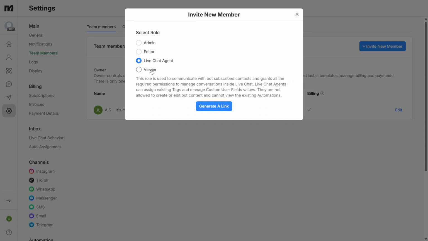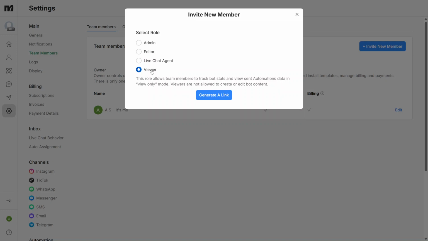Finally, the viewer role is read only. Viewers can see your bot statistics and review automation data, but they cannot change or create anything. This is handy for managers or stakeholders who just need visibility.